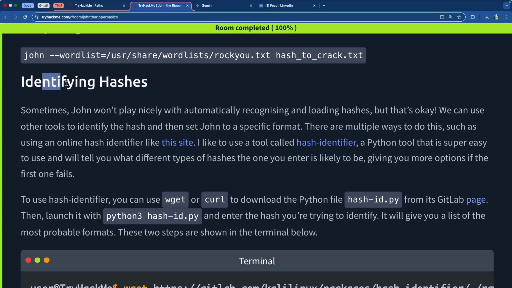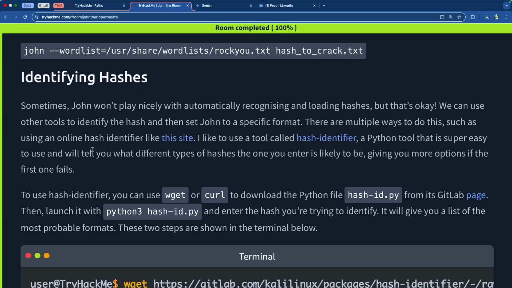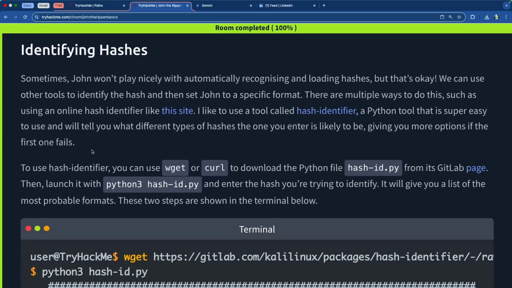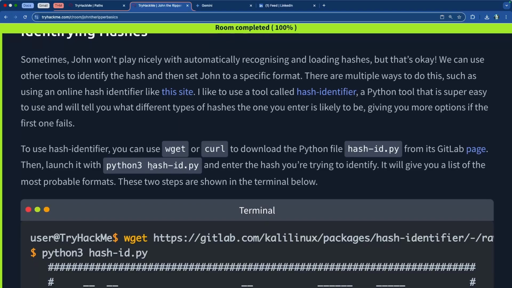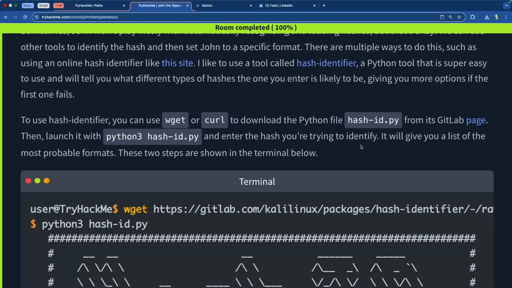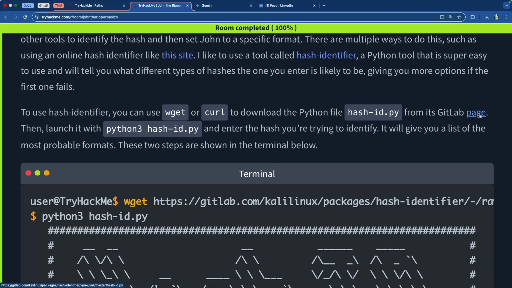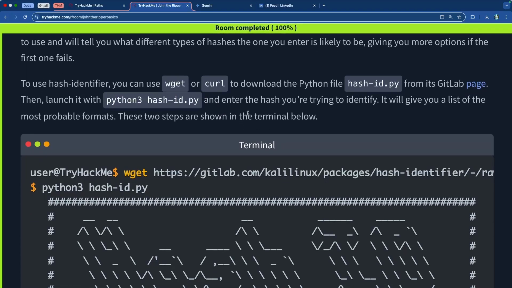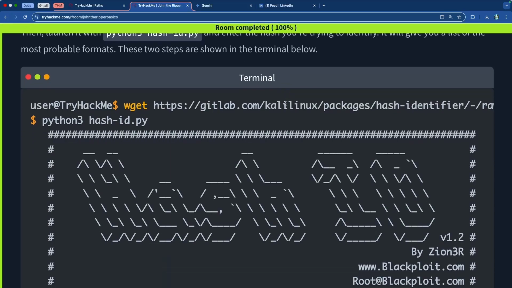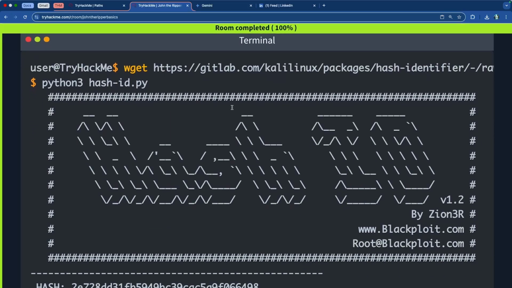If you want to identify the hash, so for example, if you want to know what kind of hash you need to crack, we would use the hashid Python file, and this is also available through the hashid repository. You can just download it by using wget or curl to download the hashid.py file from the GitLab page, and then you can launch it with python3 hashid.py because it is a Python file, so you need to launch it as such. Then you would enter the hash that you're actually trying to decipher or trying to identify, right?